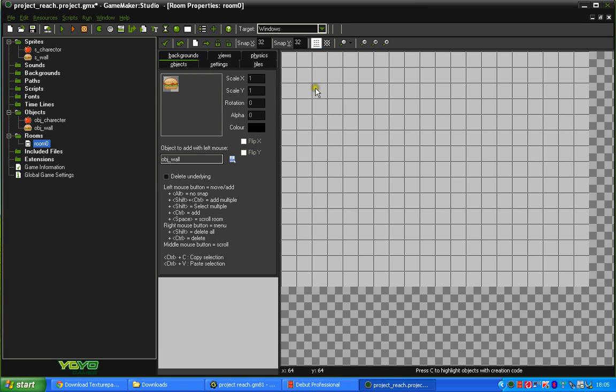Okay. Now you want to make it so that your character doesn't go flying off. So you get your wall, and then you left click in each of these squares, and that'll fill them with your sprite or object that you've got currently selected.